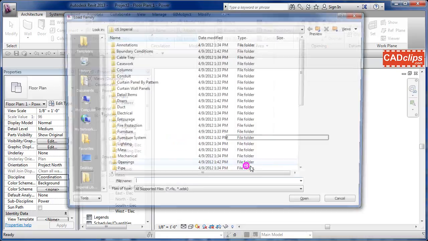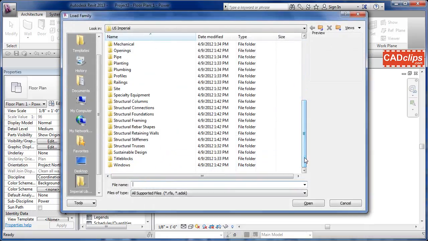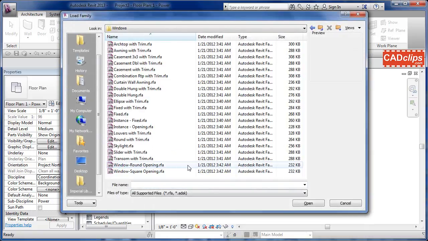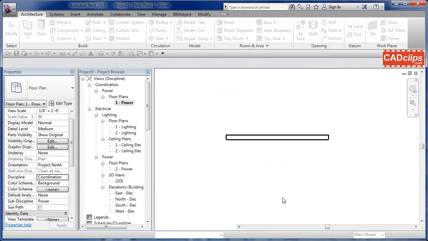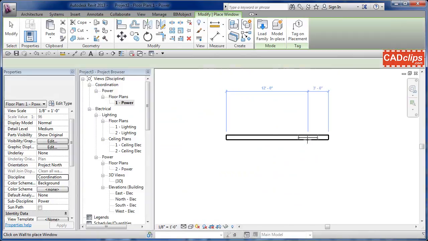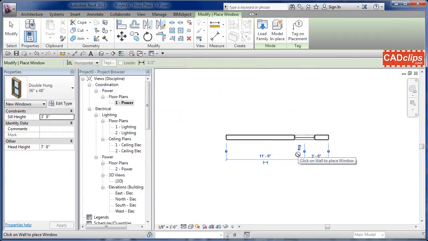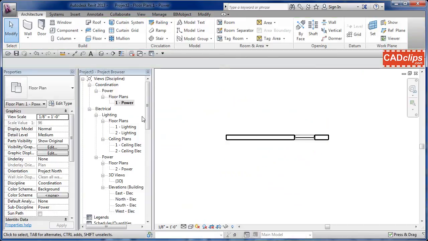I don't have a window loaded. I'll say yes, and I'll just scroll down to my Windows folder here and bring in a double hung window. Sure, looks good. Just for a prop, and I can place a window there just so I have something to look at. Okay, I can continue. I'm going to hit escape.